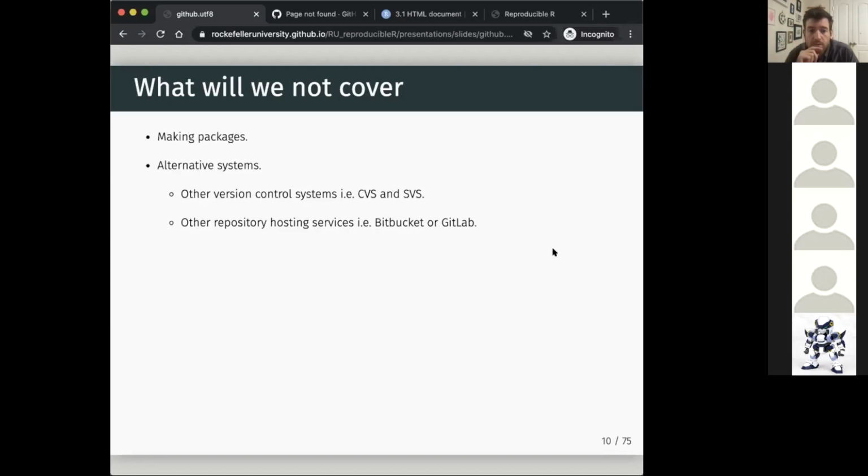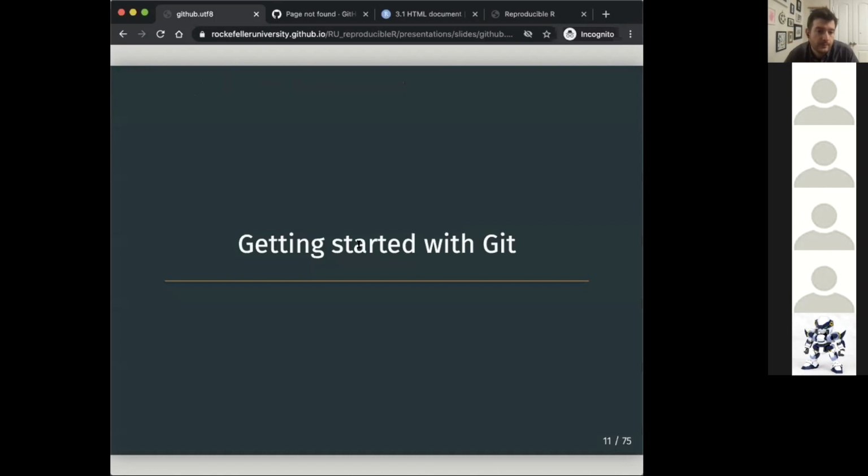There are alternative systems. You may have heard of CVS or SVS. These are alternatives to Git. We won't talk about those. There's also other repository hosting services like Bitbucket or GitLab. And we're going to focus on GitHub because it's the predominant service that people use, especially in academia.